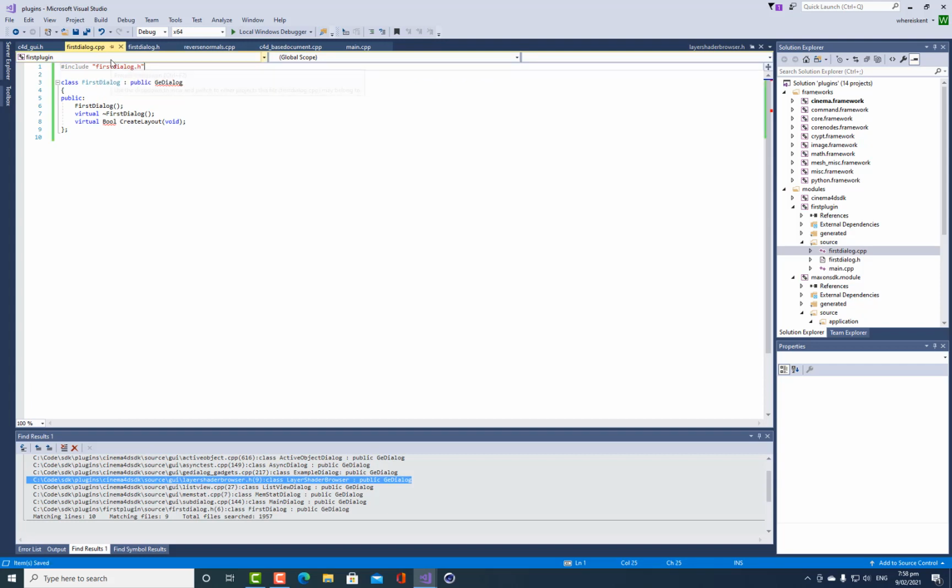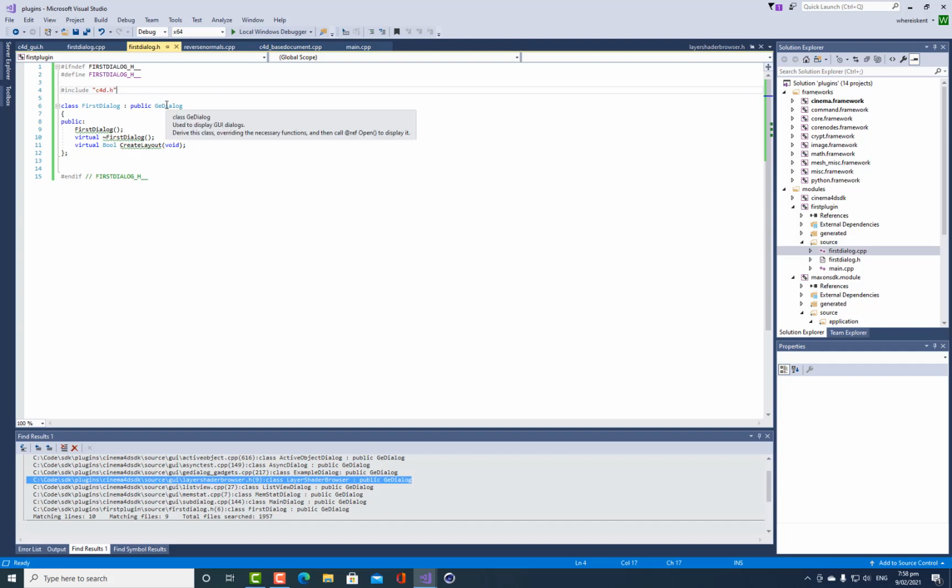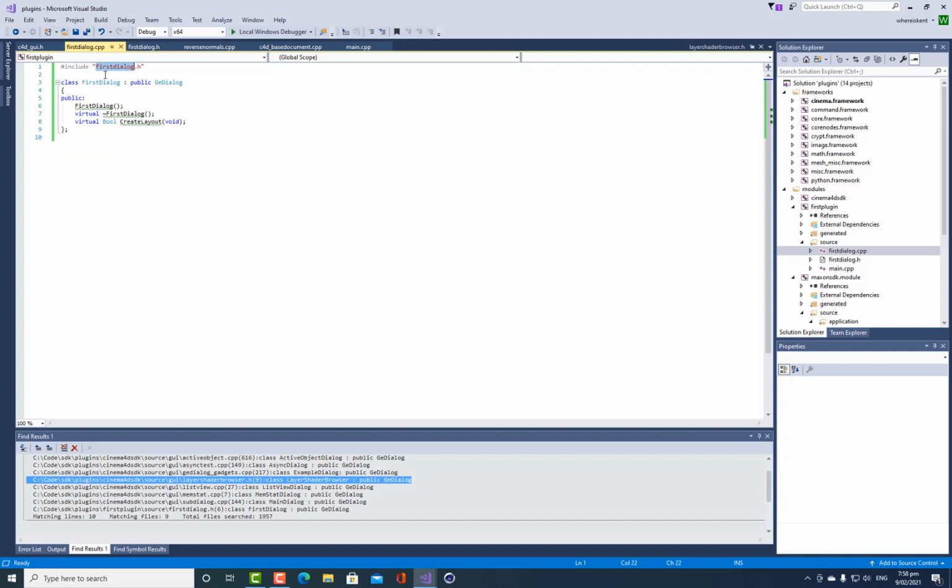So now what this is saying to C++ is, when you compile this C++ file, it should look inside this header file for additional information. And that comes in here. And then this one says look in there for additional information. So look in there to find this in this case. And this one is saying look in here to find First Dialog.